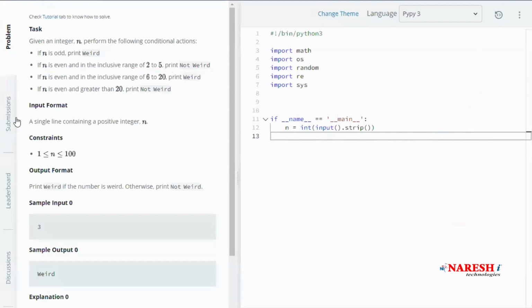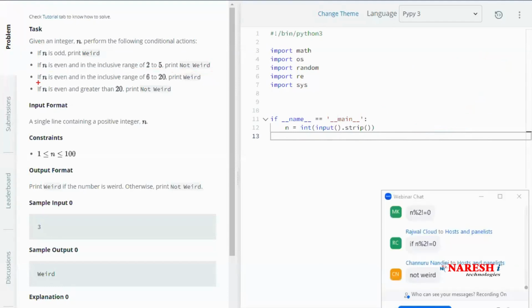Next, one more thing. The third condition is also there. If n is even and it is in the inclusive range of 6 to 20, print void. By looking at it, you will feel it is a little complex, but it is very easy. If n is even and greater than 20, print not void. If the number is not even, that is, the number is odd, print void first.